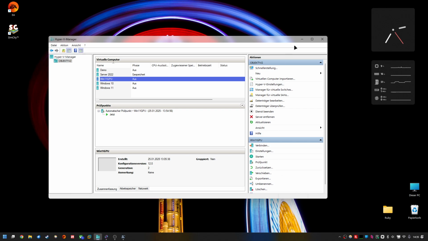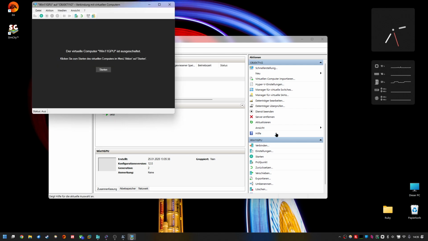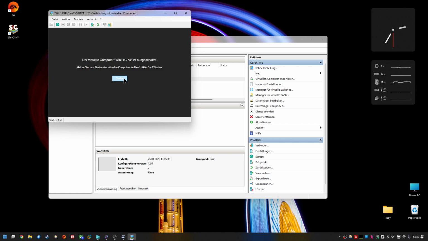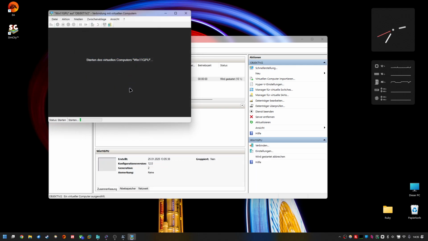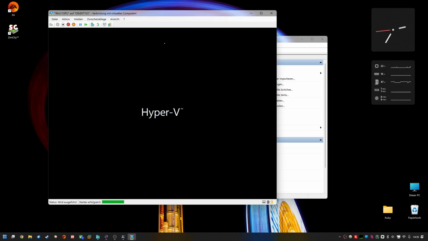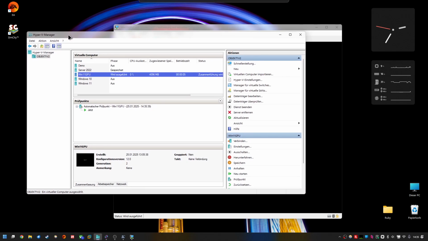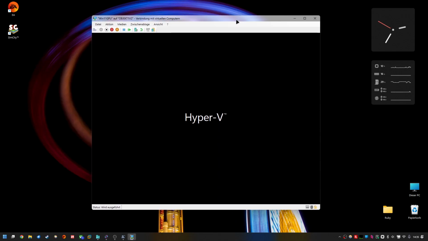Then you can just boot up the virtual machine, go connect and click start, and then run through your Windows installation like normal. I already have it set up, so you can just power up this virtual machine right here. And have a clean Windows 11 install ready to go. Yeah, so in this step you just install Windows normally. Let's just say I installed Windows right now.